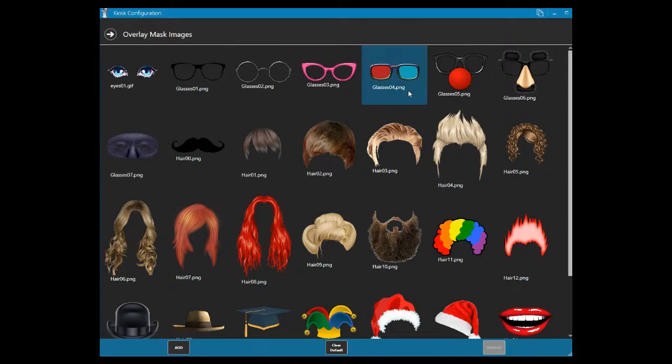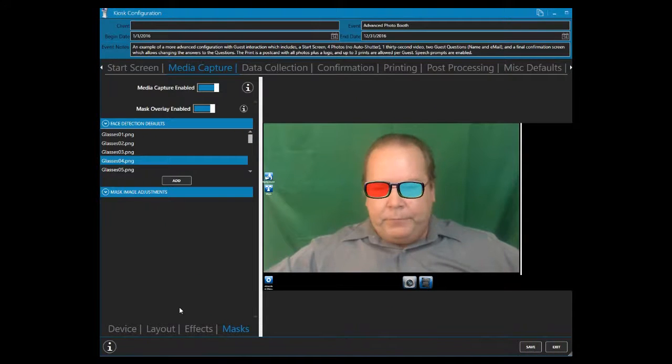I've grouped together all of the glasses by name, and you can select the default just by highlighting it, and then click the back arrow to go back. Now we have a default mask, which is glasses 04. It's a transparent PNG image.